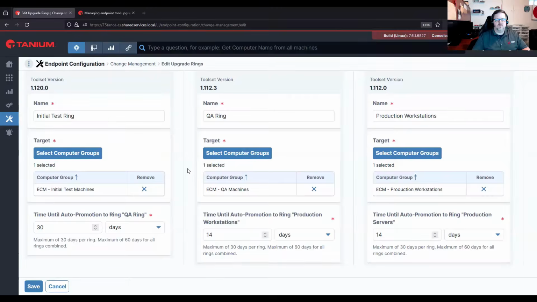The goal with that is to give customers who have more strict needs, or need more time, to be able to test or confirm that this is okay. You're able to put those machines in there, and they essentially will stay put until either A, you manually upgrade them, or B, you remove them from that computer group and put them back into one of the other rings. Okay.